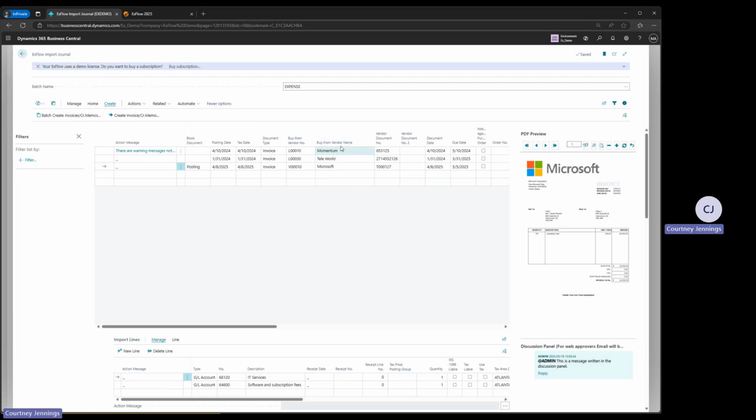Another option is you can right-click on any of these columns. So for example, by firm vendor name.